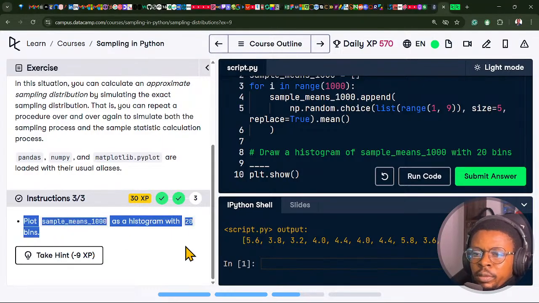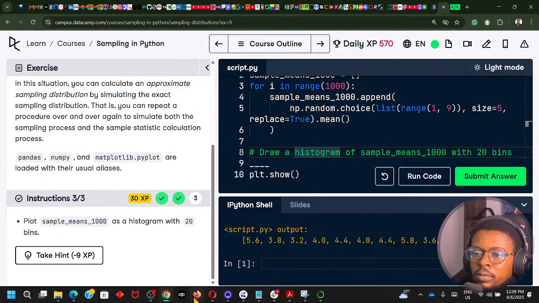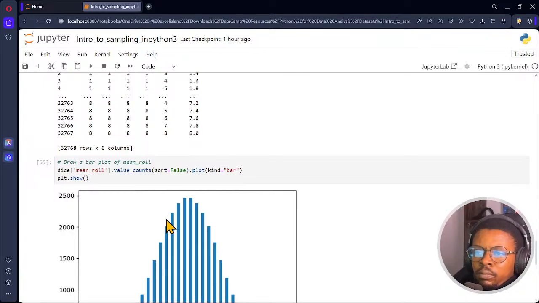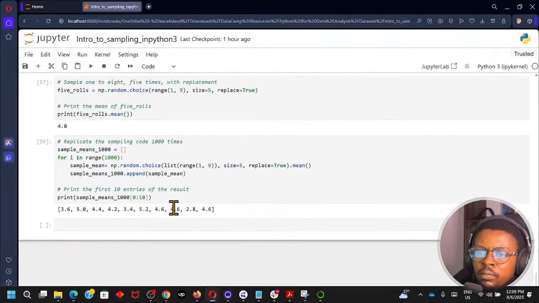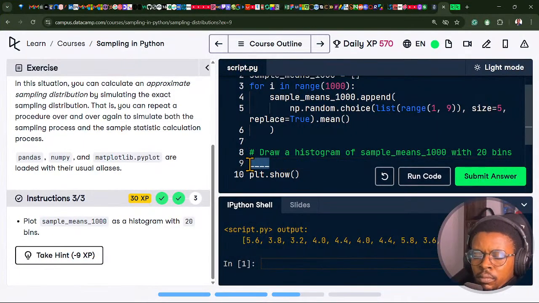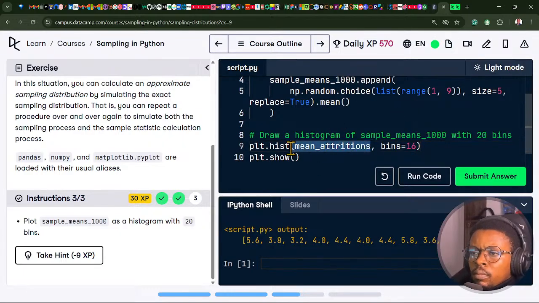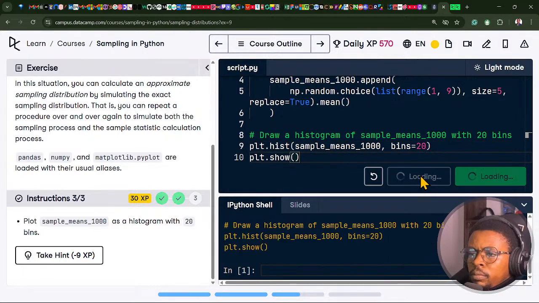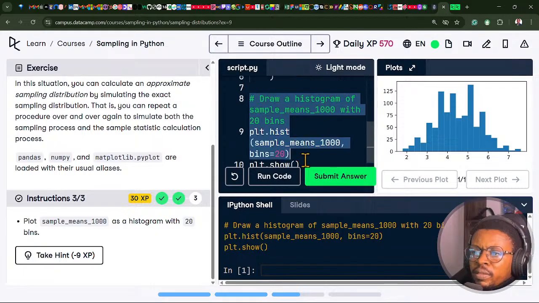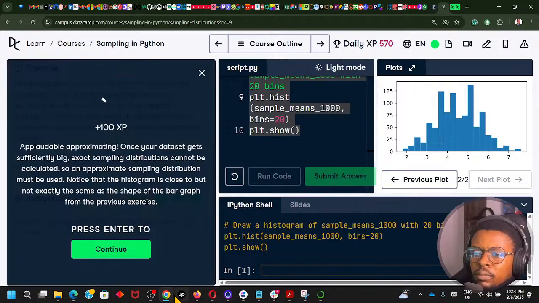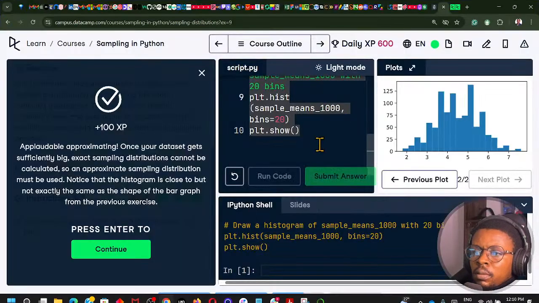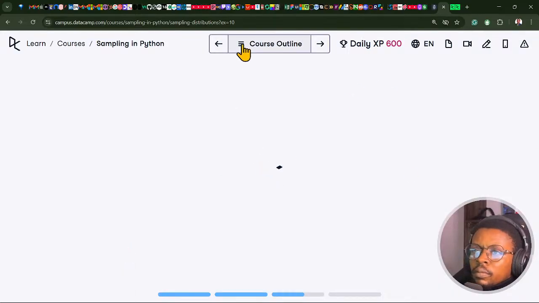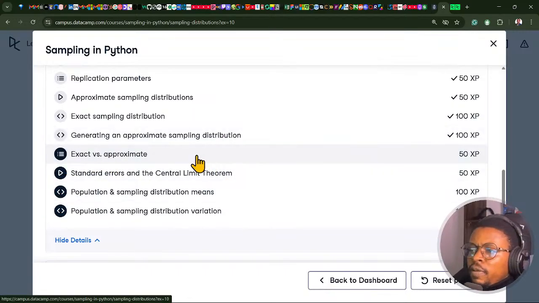Okay, so now plot sample mean 100 as a histogram with 20 bins. Okay, that's quite simple. Twenty bins. Voilà. Have our result here. Let's see our histogram popping up there. Exact versus approximate. Okay.